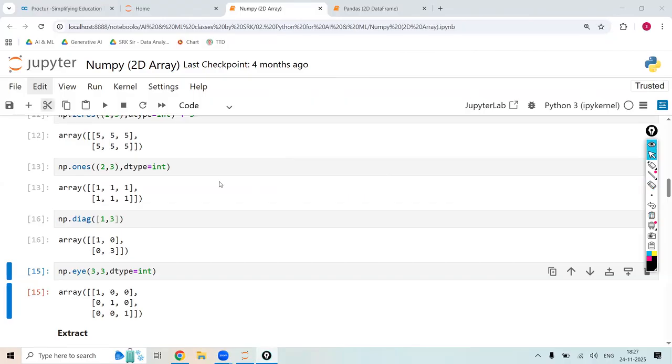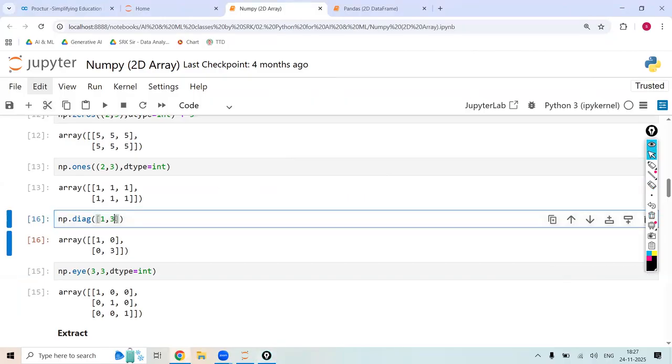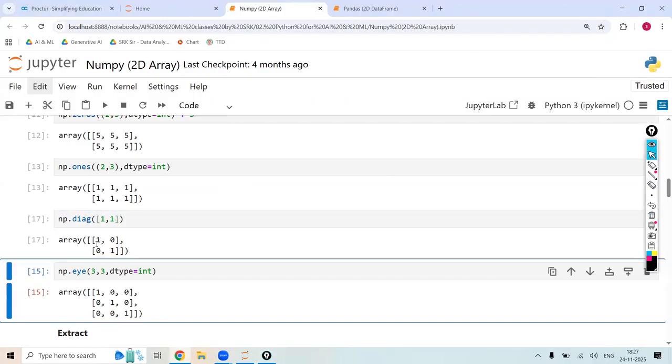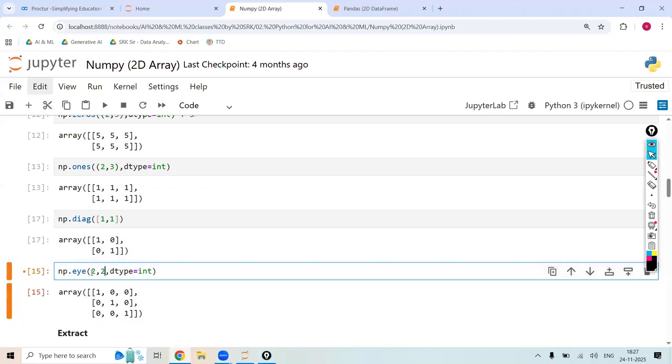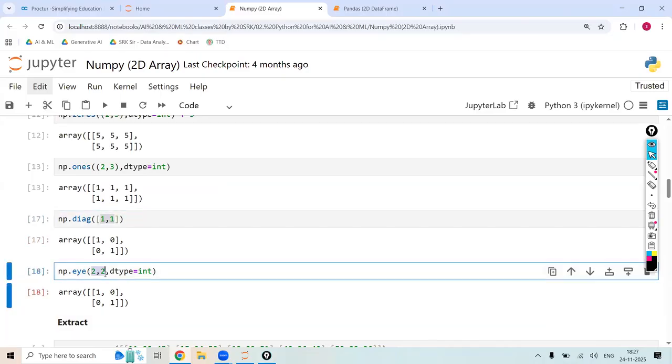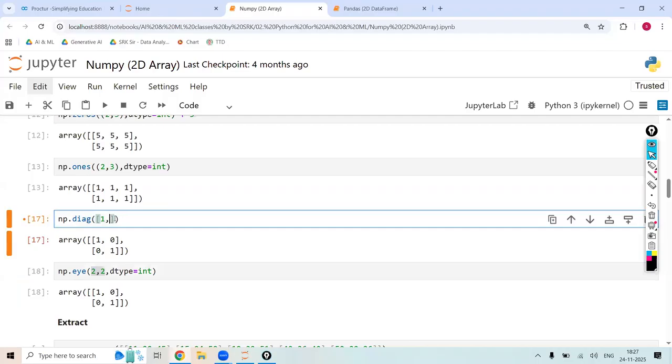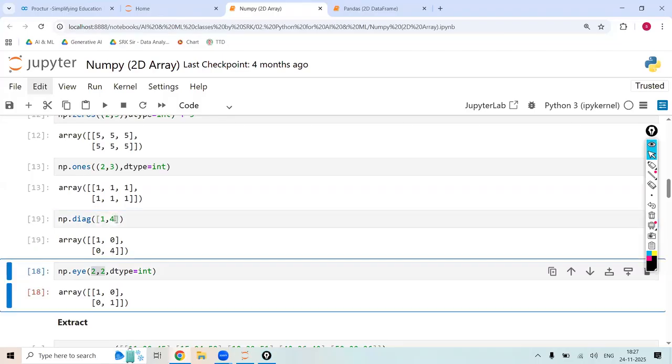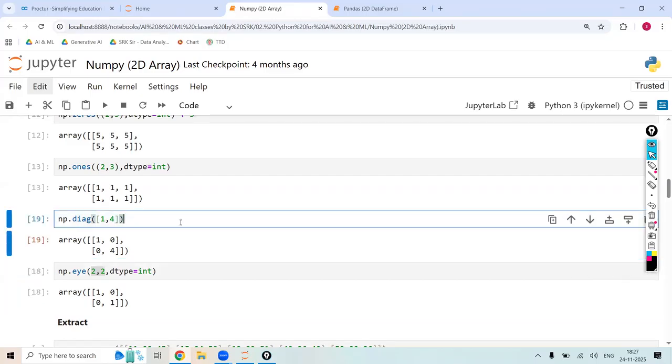For example, if I write here the diagonal of 1 comma 1, 1 comma 1, it is going to create like this. Even if I create the identity matrix, that is also the same. So if you create the diagonal values with 1 comma 1, or if you create the identity matrix, the answer is going to be the same. If you create any diagonal matrix other than 1, then only the difference will come. Are the points clear?